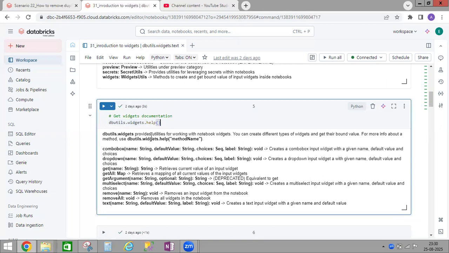Here it gives you the information. It provides utilities for working with notebook widgets. It gives all the information, and see here it says that to get the help, use dbutils.widgets.help, and you can pass a method name inside also. It gave all the information about different types of widgets: combobox, dropdown type. See, it gives the syntax also, how to write it, and the get method is given.